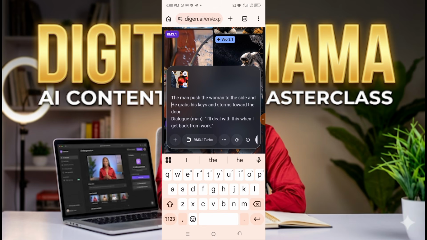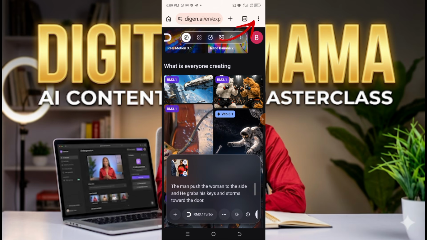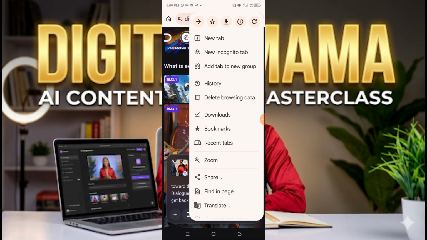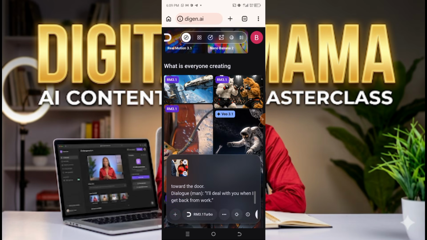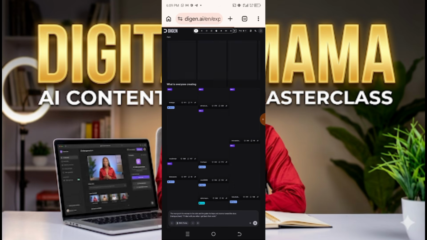To do that, click on the 3 dots at the top. These 3 dots you are seeing at the top of my screen, it should be on your screen too. So you click on it. When you click on it, it's going to bring out some options here by your right. You can see, so select desktop site, and the site mode is going to change. You can see everything on the site right now. So the prompt is here. Then you click on this button that looks like a star. Just tap on it to generate your video.